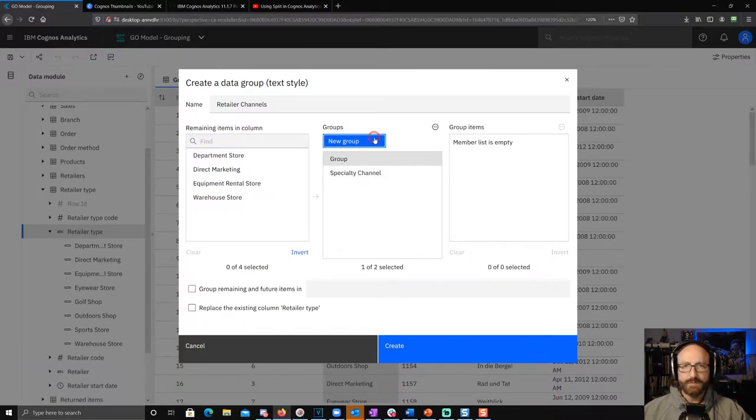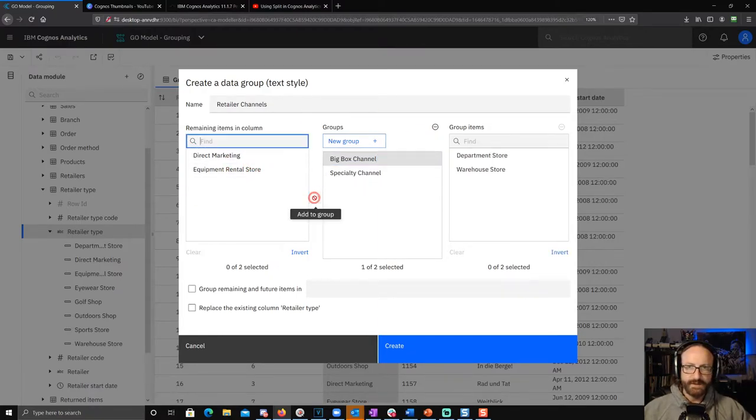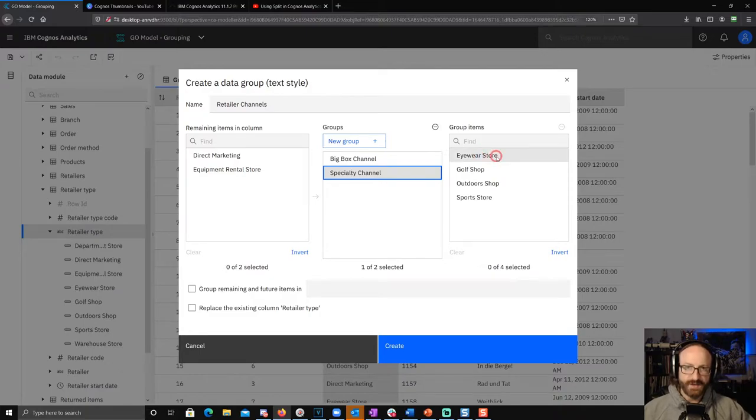Now, the next group I might want to create is going to be big box stores. These are stores that sell lots of different types of products, our products just being one type that they have. So in the big box channel, we're going to put in department stores and warehouse stores. Okay? And you can see here are the members of the big box channel. Here are the members of the specialty channel. So it's really easy to keep track of what you've put where.